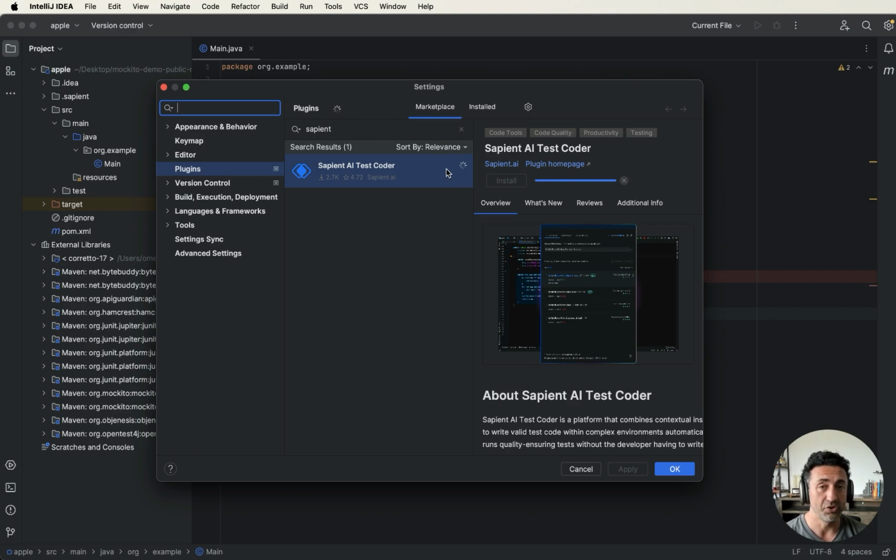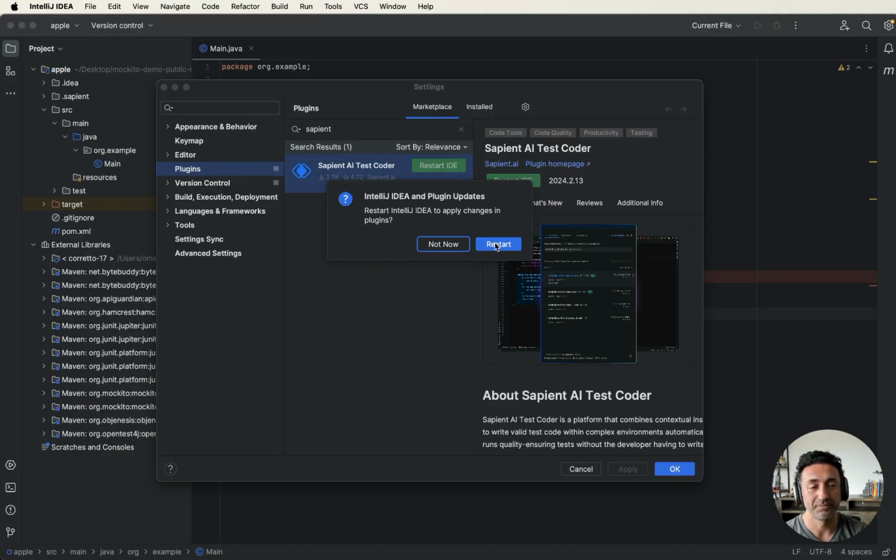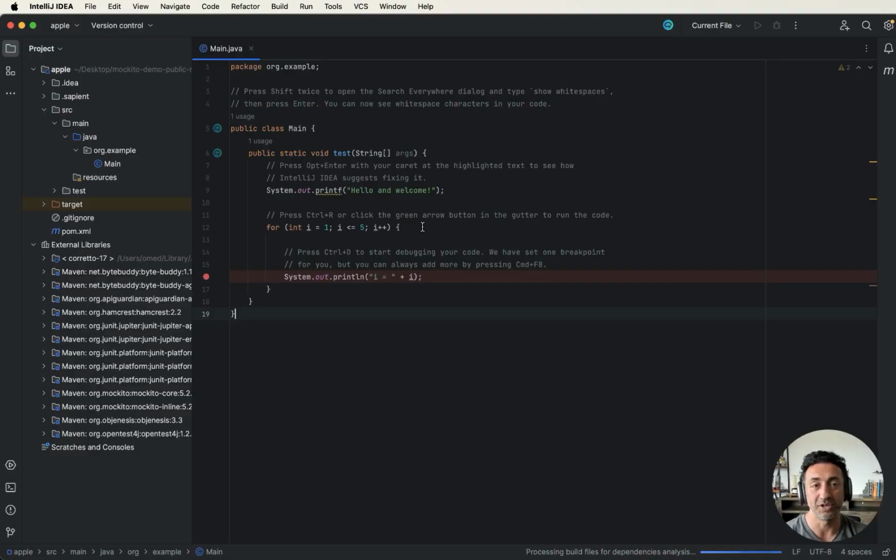Once the plugin installs into your IDE, it'll prompt you to restart. Click on Restart. All right, looks like we're installed.